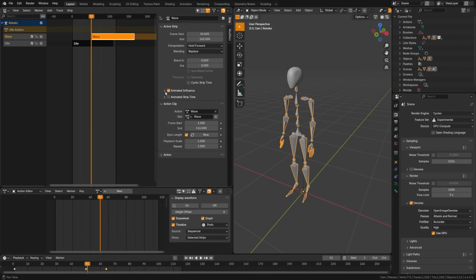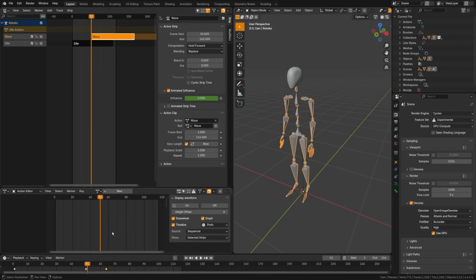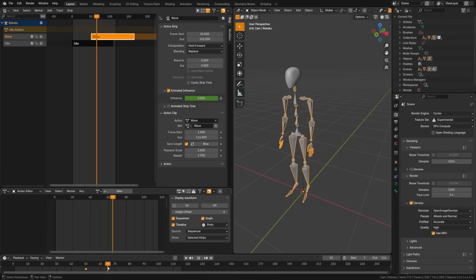So if we check on animated influence there, we can now set the influence. Currently, it's set to 0. And the advantage of this is that we can keyframe, control, and ease our transitions. So I'm going to start here on frame 50. I'm going to set an influence of 0, click keyframe. And then I want this to take about 15 frames. So I'm going to go forward to 65 and set this to 1 and insert another keyframe.